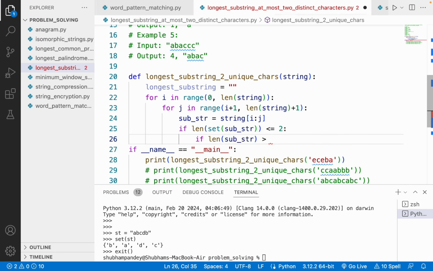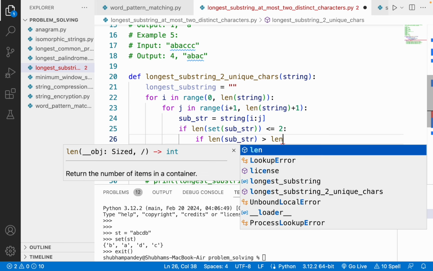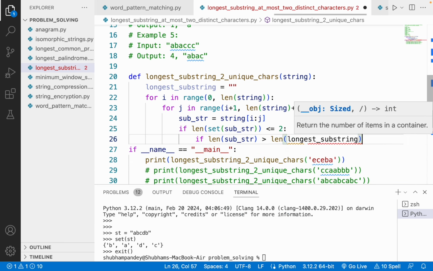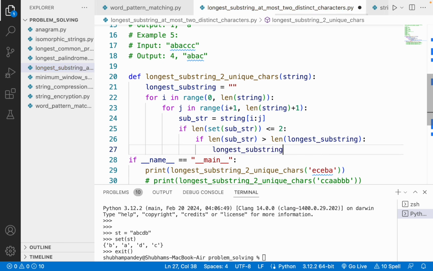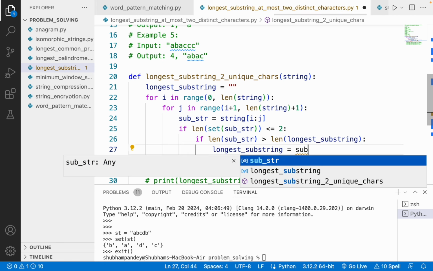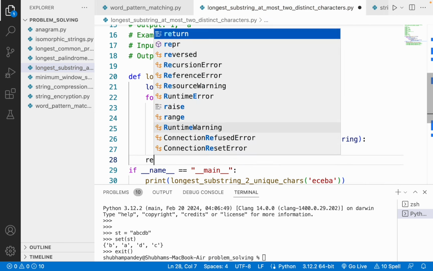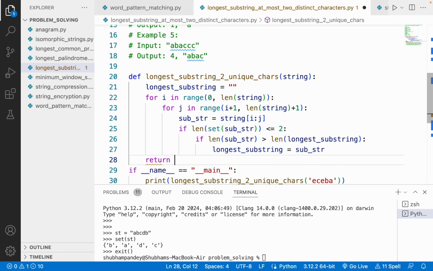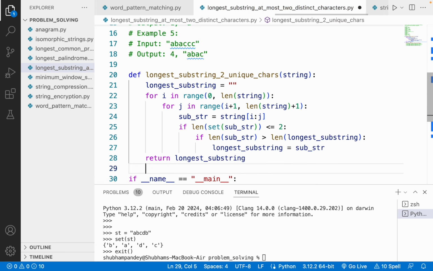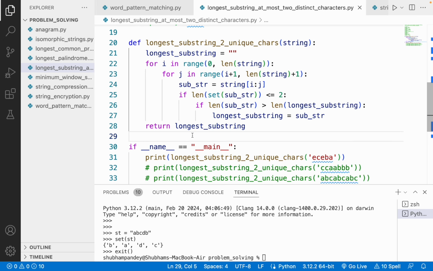Now we want a check for whether the length of the substring is greater, because we also want the longest string, right? So we'll have this check for longest, and if it is longer, then we'll keep assigning it to the longest substring variable. If length of substring is greater than length of longest substring, then we'll simply assign that substring to the longest substring variable, and at the end of the function we'll just return this longest substring variable. Okay, so it will get returned, and the function call is printed, so it will work fine.